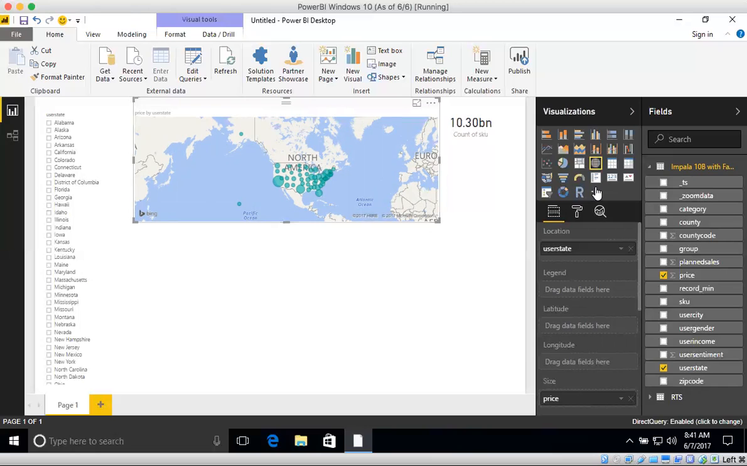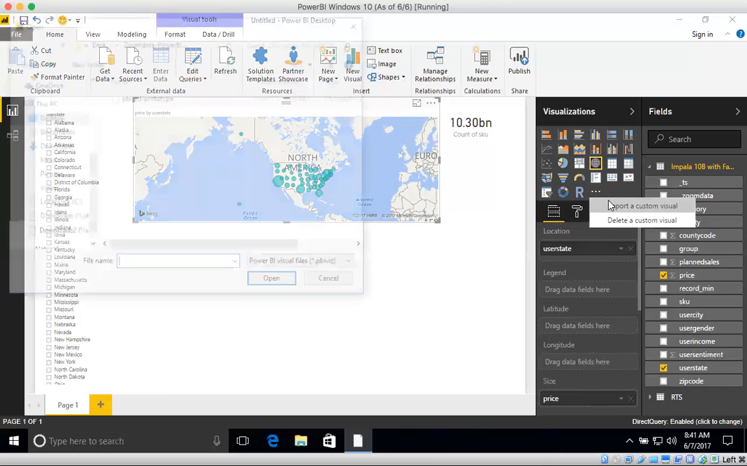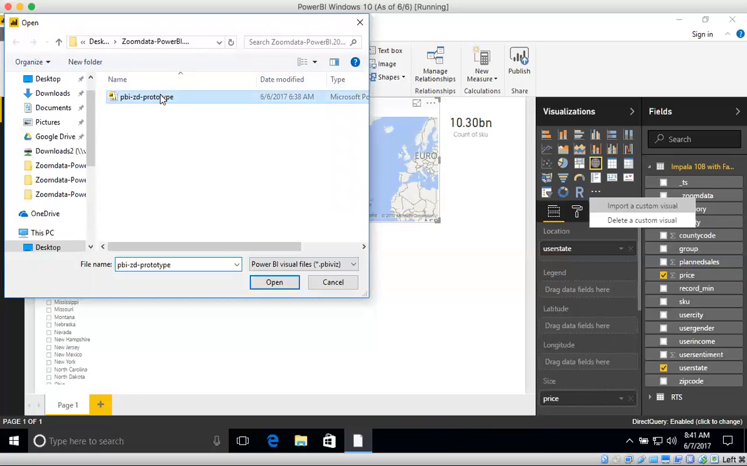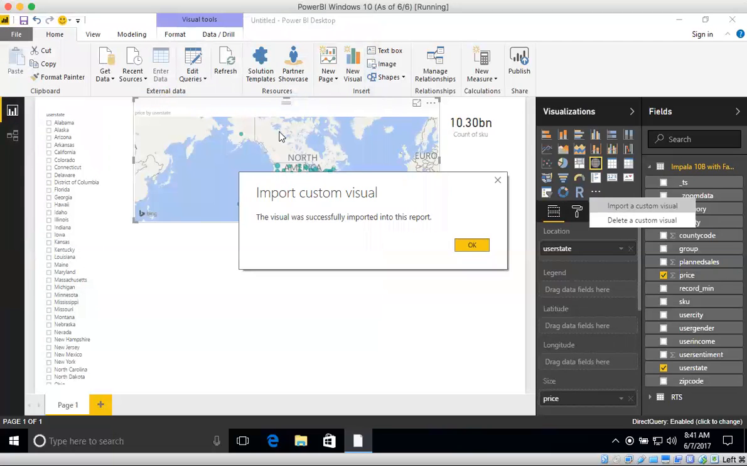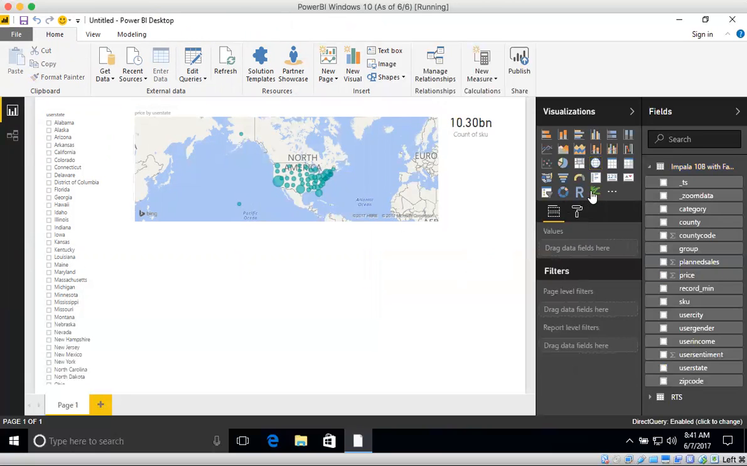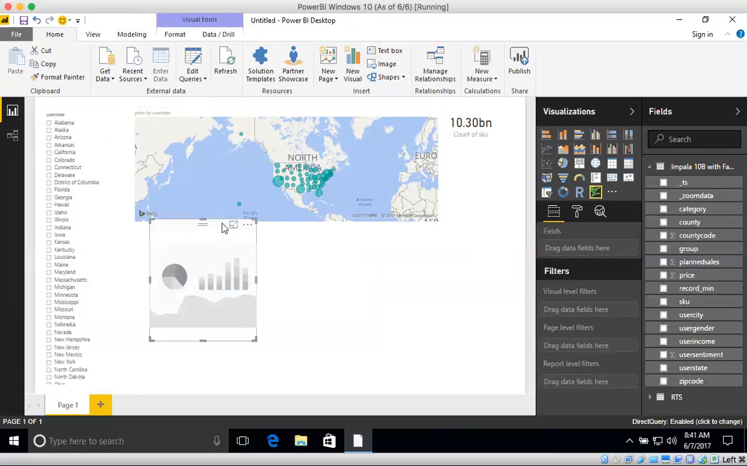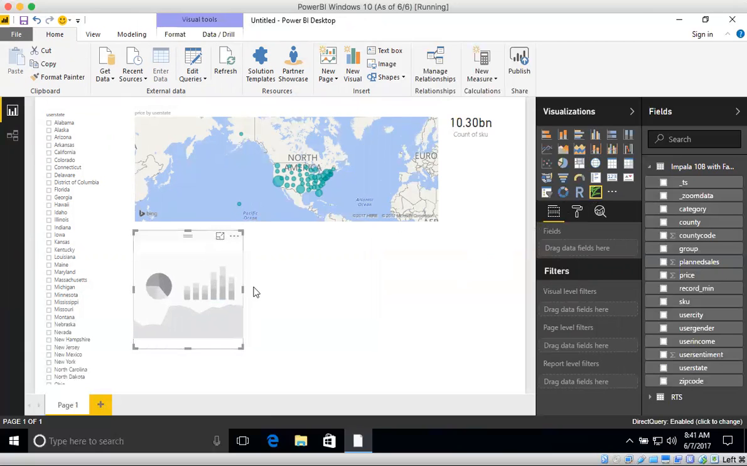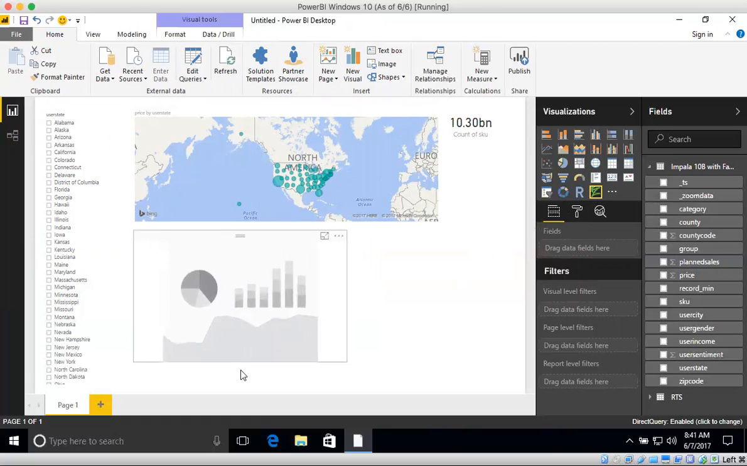I'm going to go ahead and bring in the second part of this integration, and that's the Zoomdata custom visual that, when paired with the Zoomdata data source, can surface some unique capabilities of Zoomdata. Go ahead and add that visual and lay it out a little bit better so we can see it.